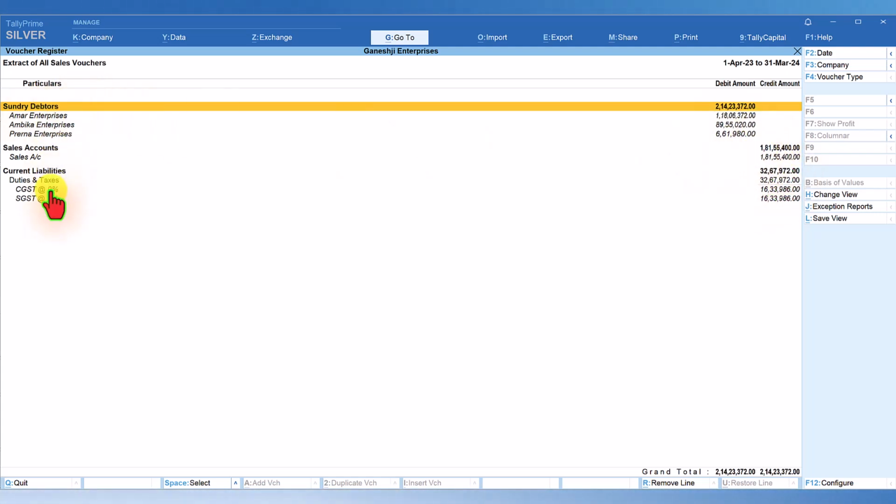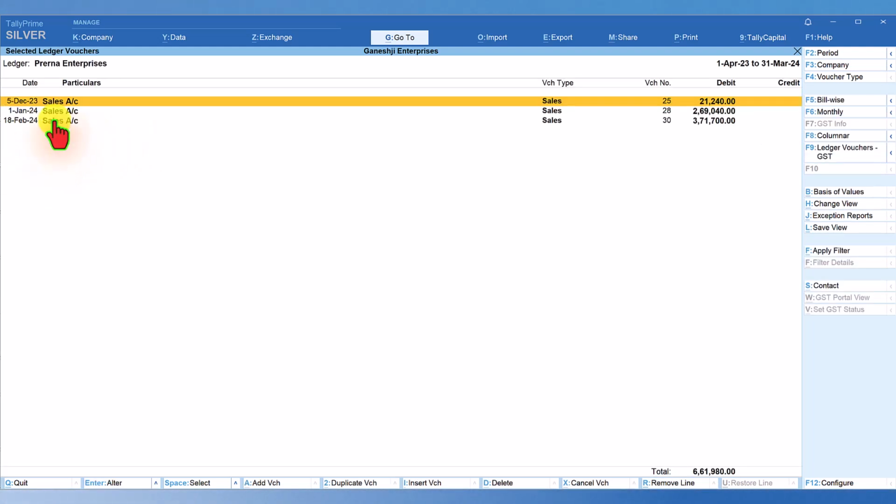information. We can select any ledger and drill down to view the transactions related to that ledger for the selected period. Let me select Prerana Enterprises, click on Prerana Enterprises, and we are now viewing there are 3 sales transactions that have been raised to Prerana Enterprises for the year 23-24.